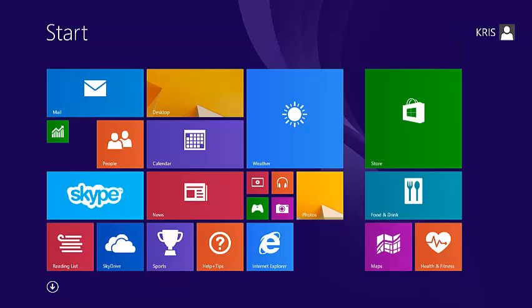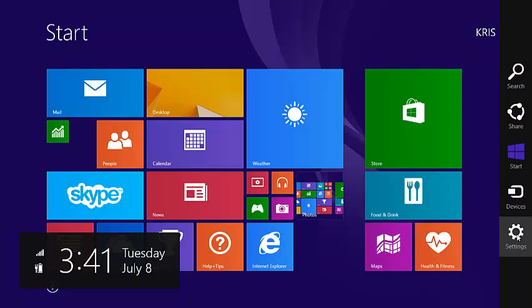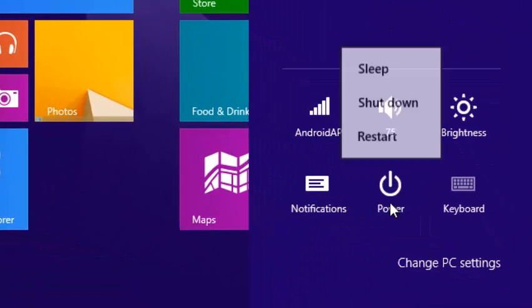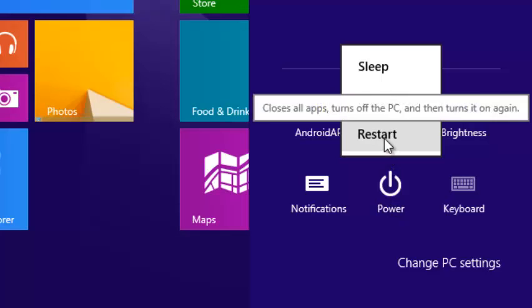If you don't have that, just go to the right side of your start screen to prompt the settings charm, and click on settings, and then click on the power icon and click on restart to restart your PC.